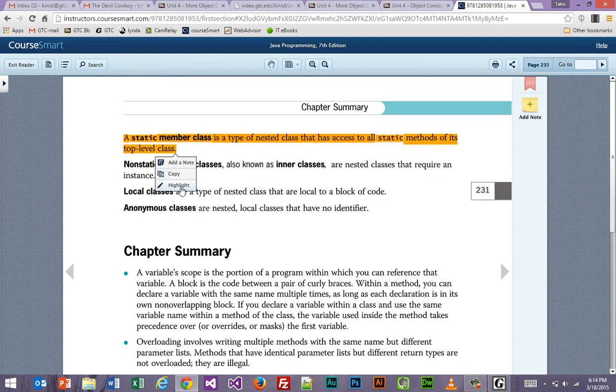Okay, I jumped here to page 231, and I'm highlighting this because maybe a real succinct way to say it is sometimes more efficient, at least for understanding. Here it says that a static member class is a type of nested class that has access to all static methods of its top-level class. Now that's kind of a mouthful. Let me see if I can decipher it a little bit.